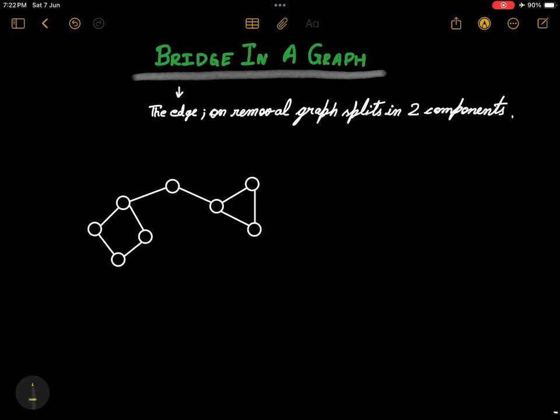Today we're gonna see bridges in a graph. What is a bridge in a graph? It is the edge which, on removal, will split the graph into two components. Okay, let's see with an example.